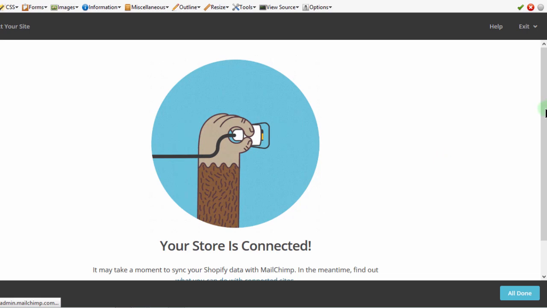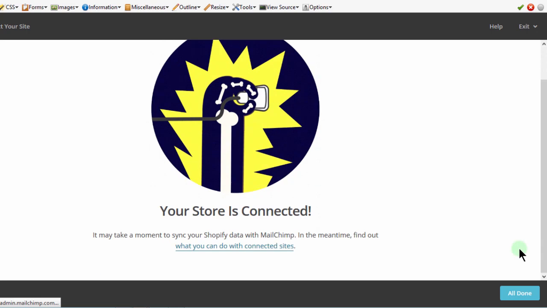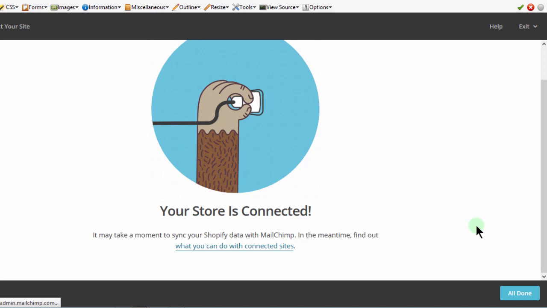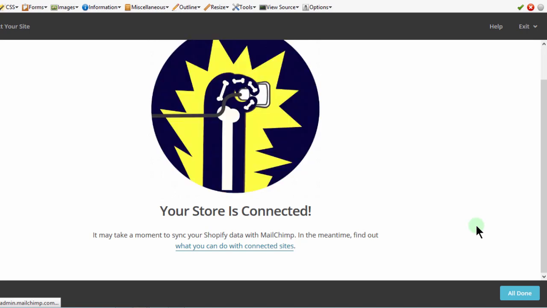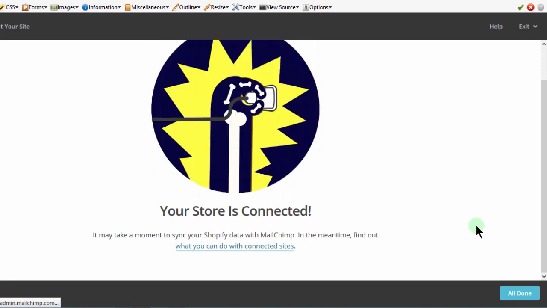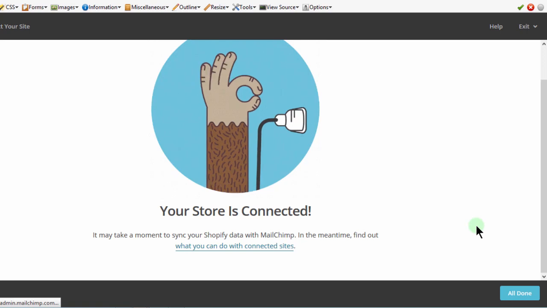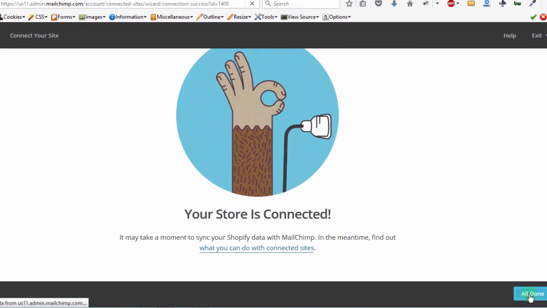That means that we can go ahead and create our e-commerce abandoned cart automation, so that whenever someone starts to make a purchase and then in the middle of it, they don't complete the purchasing process, you can create an automation which will automatically send them an email after a certain number of hours, reminding them to go and purchase whatever it is they had started purchasing and did not complete. So I'll click All Done.